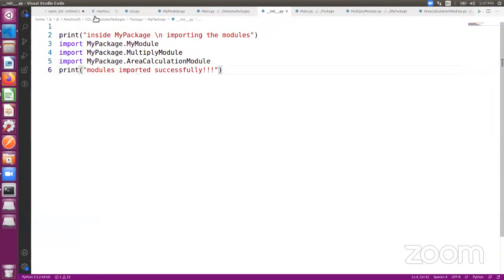Inside this init, just to understand the flow, I've written this print statement, and then I have written import my package.my module. So you should give relative names. Relative names means from the main program, which is going to access, where this my module is present. It is present inside my package, so I wrote it like this: my package dot my module. Similarly, my package dot multiply module, my package dot area calculation module. Understood?